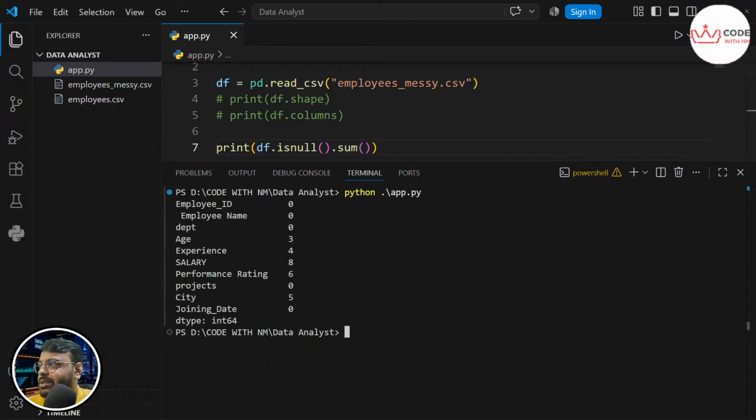So here is an output. If you see employee ID, it says 0, employee name, it says 0, dept is 0, age, it says 3, experience, it says 4, salary, it says 8, performance rating 6, and project 0, city 5, joining date 0. So there are some numbers, and what are these numbers and what are zeros over here? Okay, this is what we need to understand.